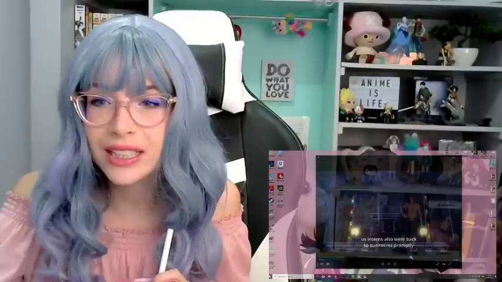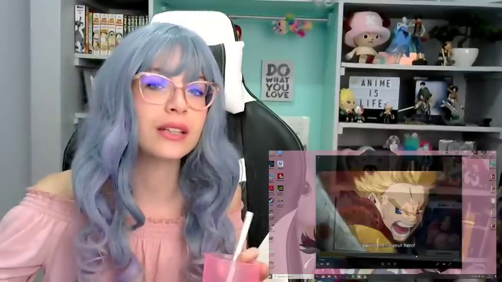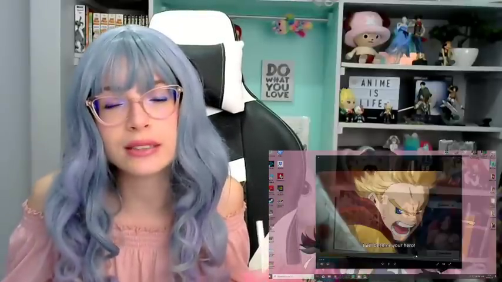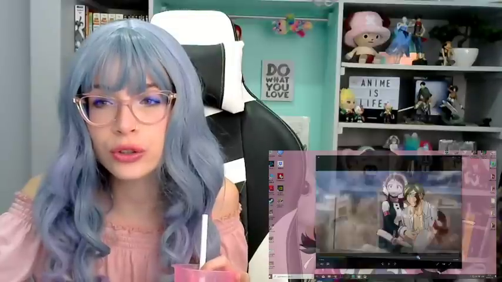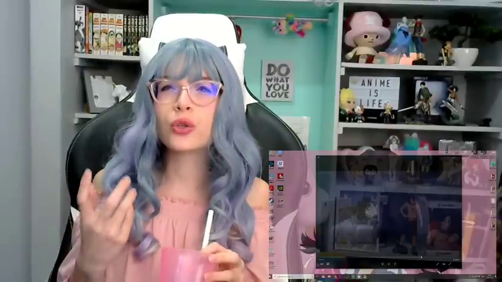Bakugo is clearly in a worse mood than usual, but I'm sure all of that has to do with him being behind everyone else, and I'm sure that affects him a lot. So I'm looking forward to seeing what happens there. Same with Todoroki. He's obviously a lot more cool-headed compared to Kachan.